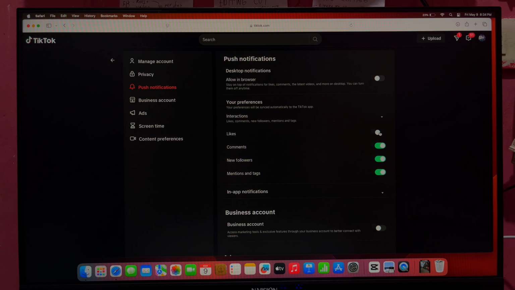And that's it. You have successfully turned on or off like notification in your TikTok account using PC.